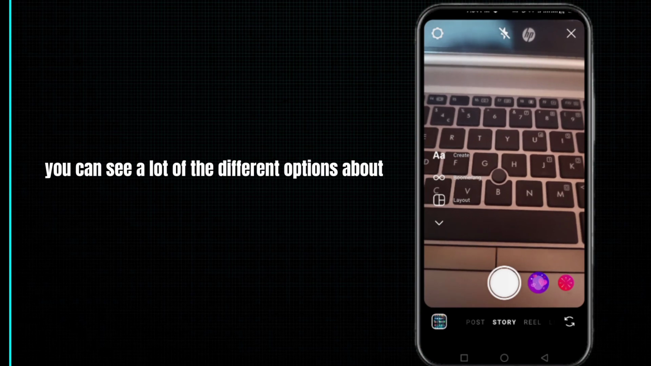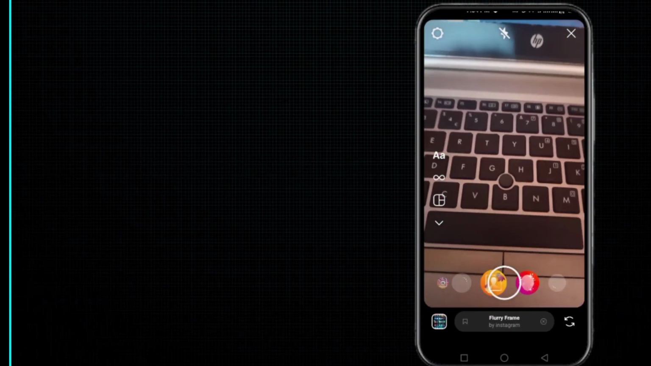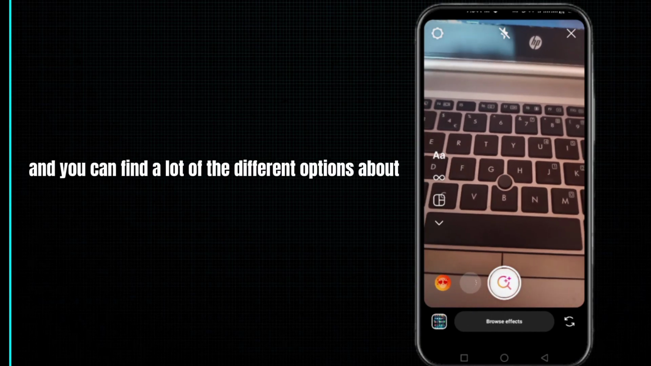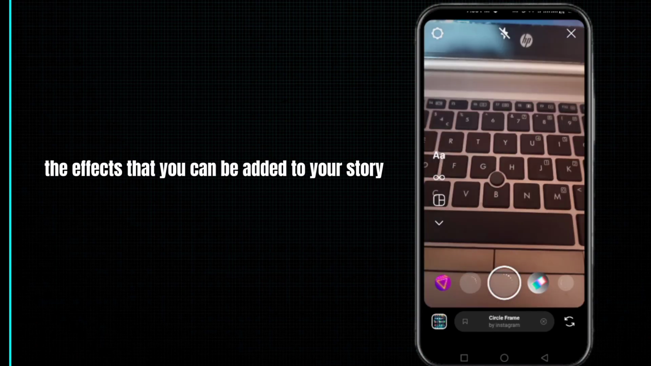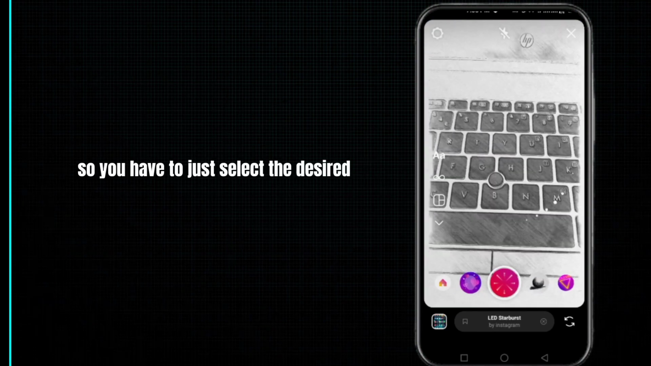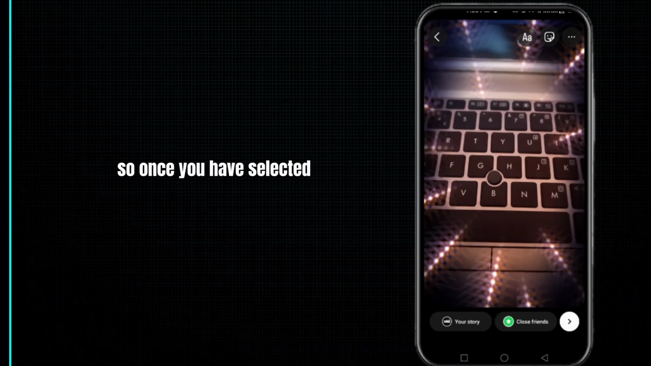You can see a lot of different options for effects that can be added to your story. Here you have to just slide left and you can find a lot of different options for effects that can be added to your story. So you have to just select the desired one that you want to add to your story, like I am selecting this one. Once you have selected, you have to just take a picture.